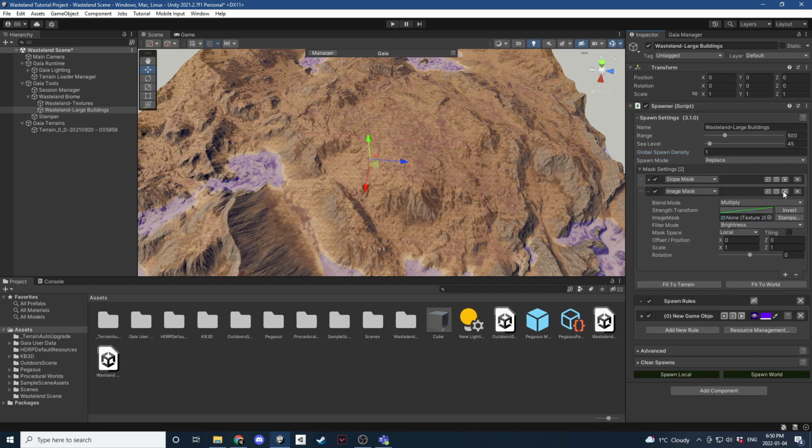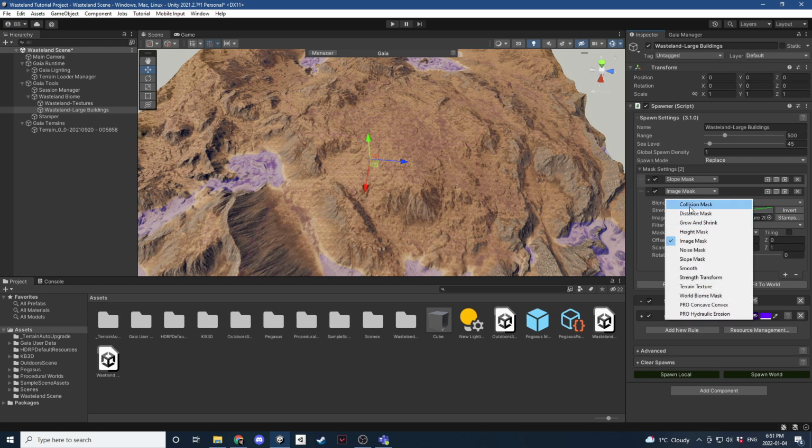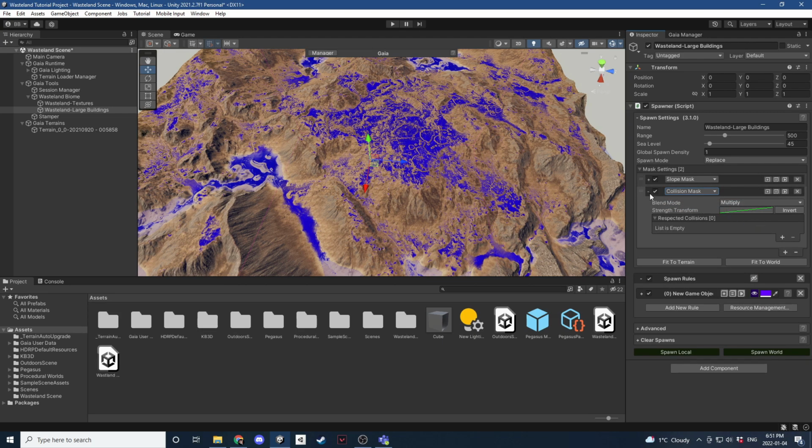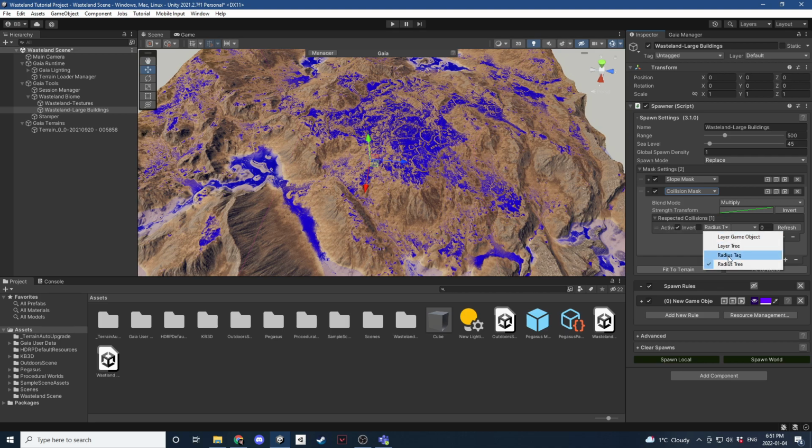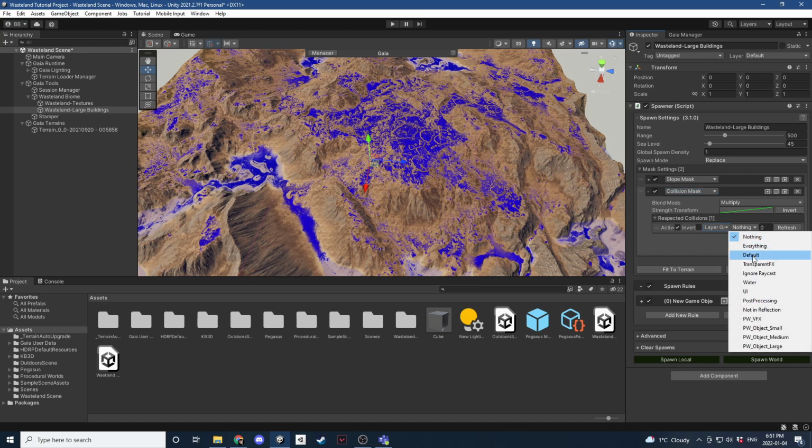I can close that, add another mask, a collision mask this time. And the collision mask is one of the most powerful masks that you can have. What it does is all sorts of things. You can set radiuses around tags, trees, and layers. And we're going to set it up to not collide with objects that are in the small, medium, and large layers.